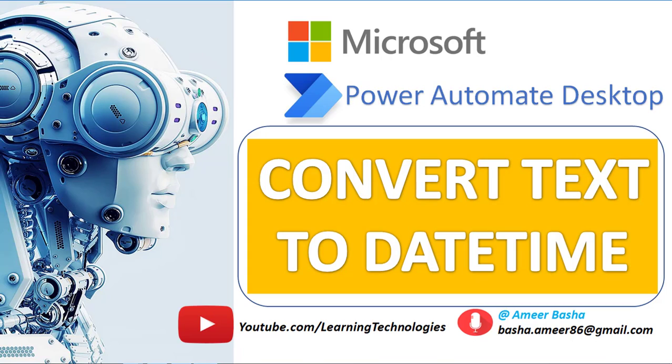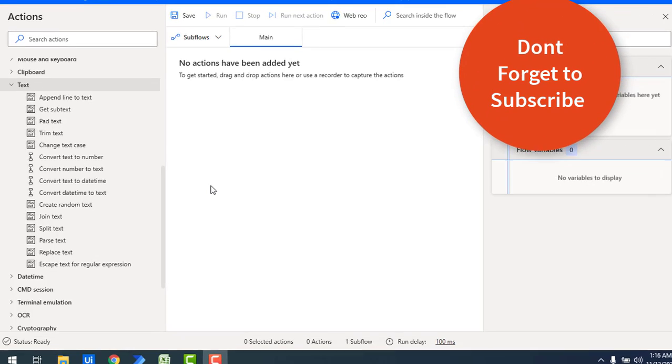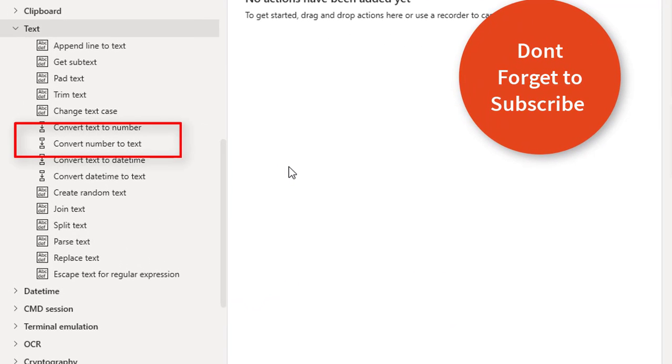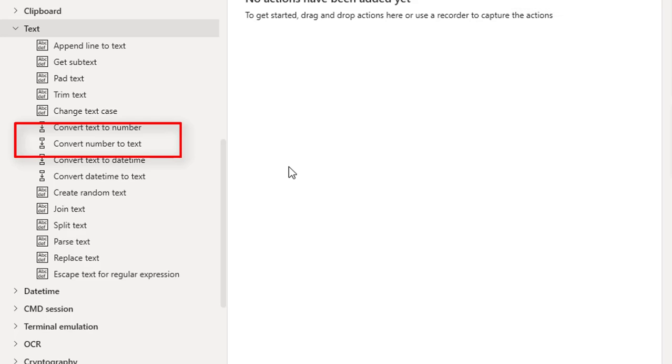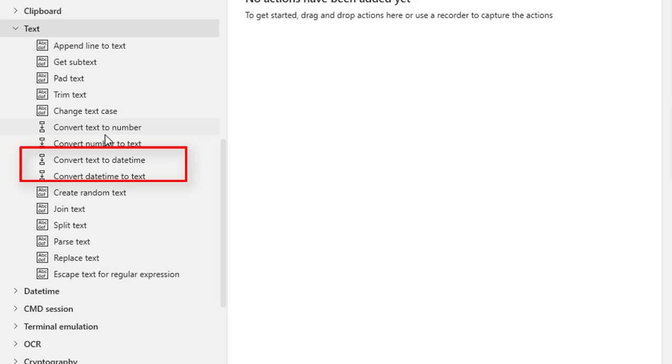Hello techies. In the previous tutorials, we have seen how to convert a text to a number as well as a number to text by using the convert text to number and convert number to text actions. Alright, now in this tutorial, we will learn how to convert a text to DateTime format.